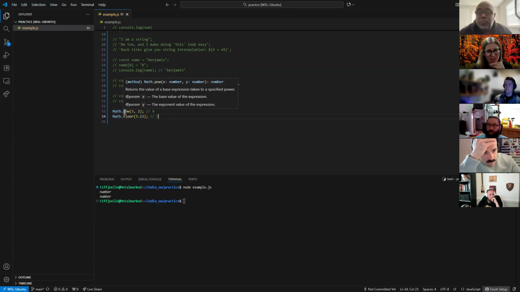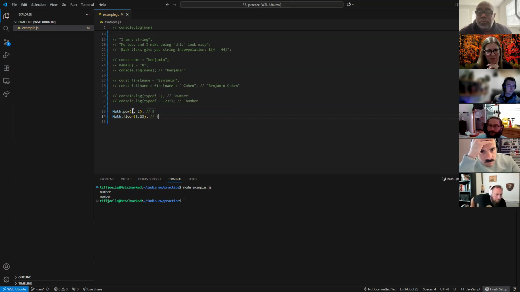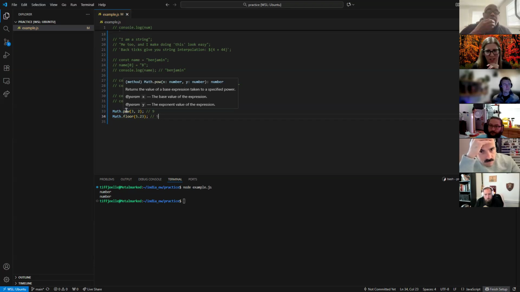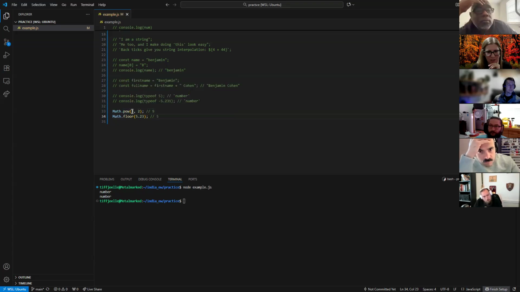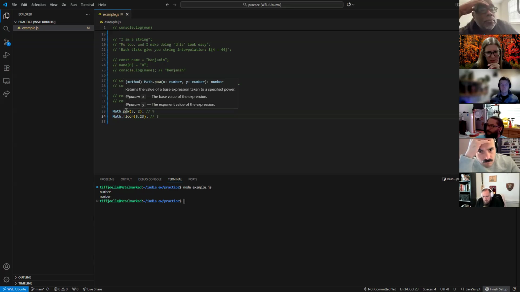Math.pow returns the value of a base expression to a specified power. When we hover over, we see it takes in a number, the X number is the base value, and the Y is the exponent that you're going to. So 3 to the 2, or 3 squared? No. Exponent value.